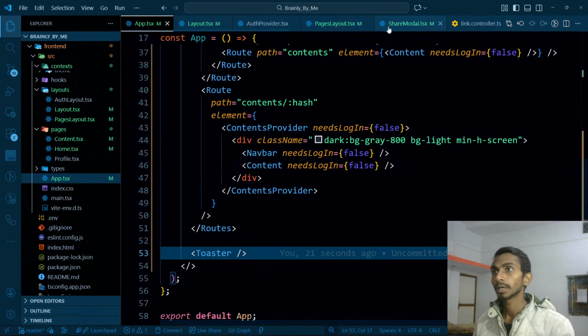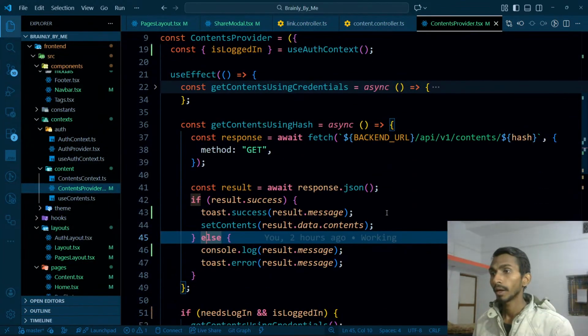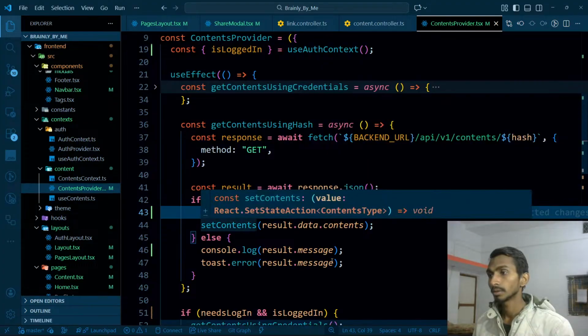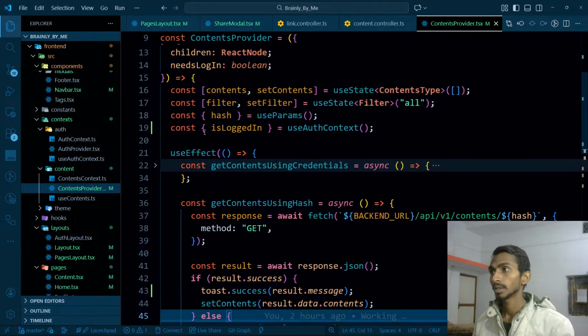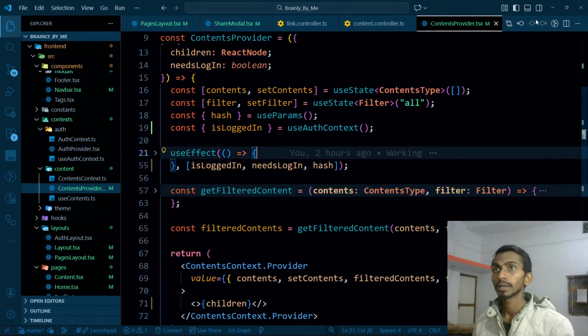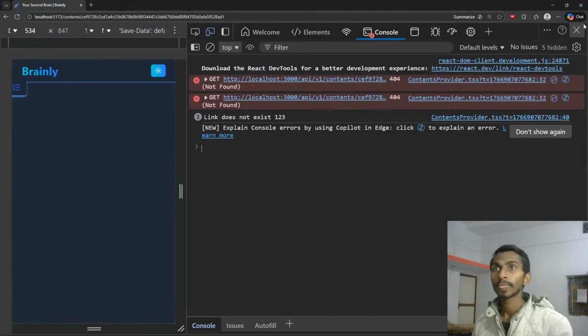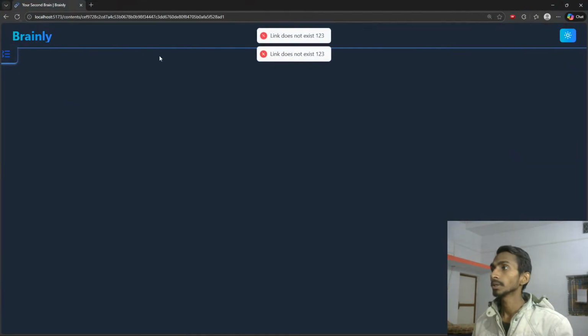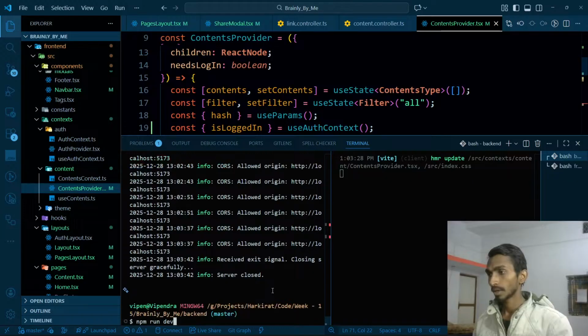Let's go to the content provider here, and let's get rid of this error message. Simple. That is it, done. And I think now things are going to be working fine. Let's restart the backend properly. Reload the page. Link does not exist 1 2 3. That is fine. I'm going to just simply restart everything. npm run dev.